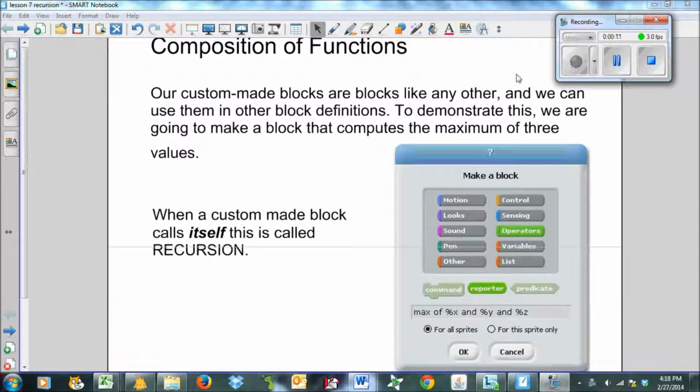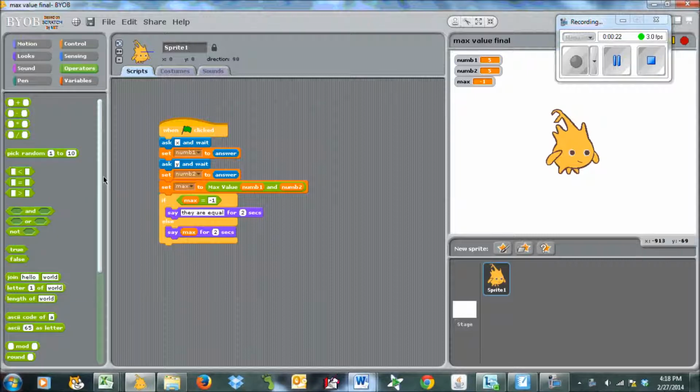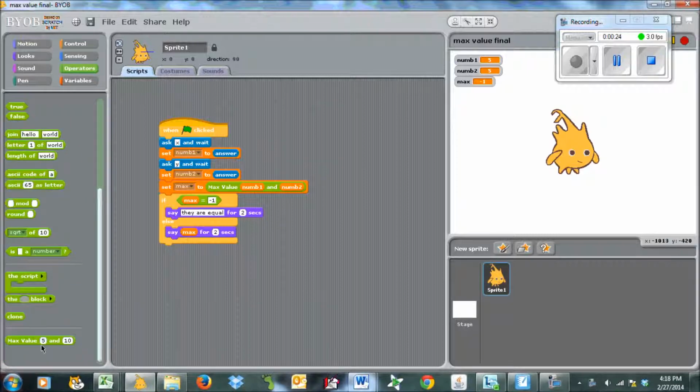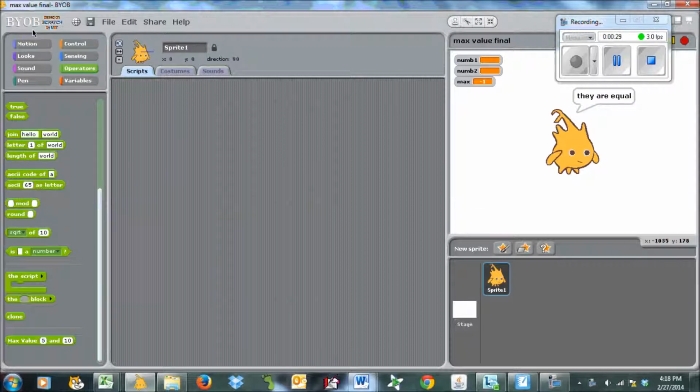And before I get into that, I said that I would show you how to save your last one from Lesson 6, so let's do that first. Here's the code from Lesson 6. Under our operators, we should have a block called max value, and this is our main script here. What you should do, if you haven't done so, is get rid of this, and then save it. Save as.